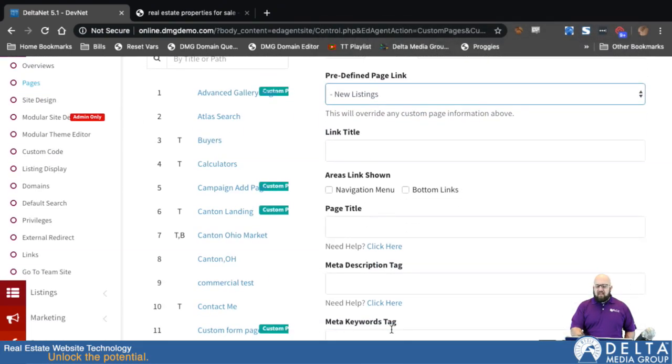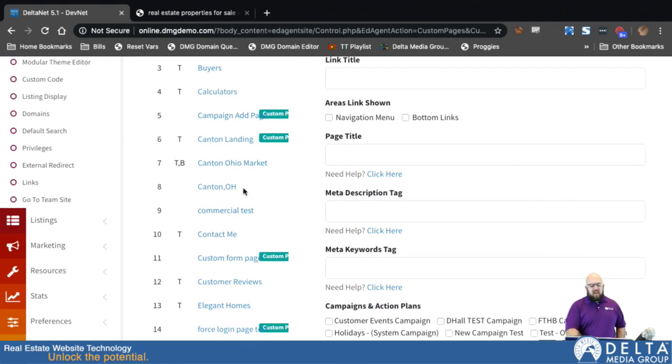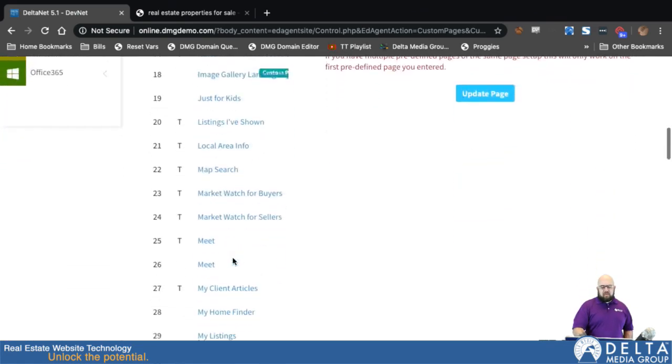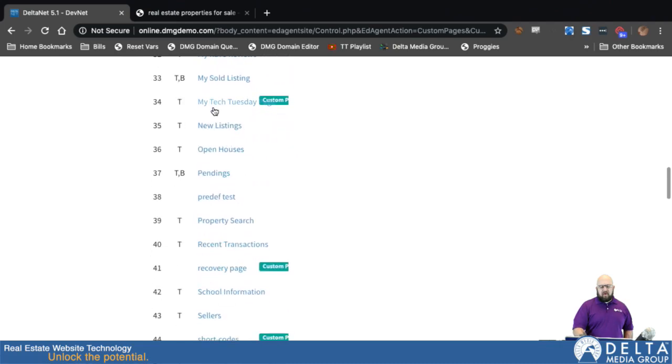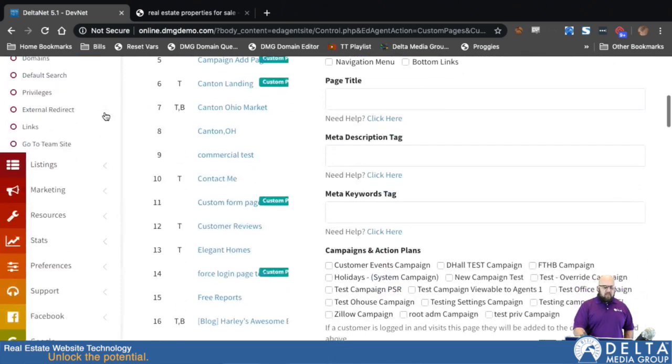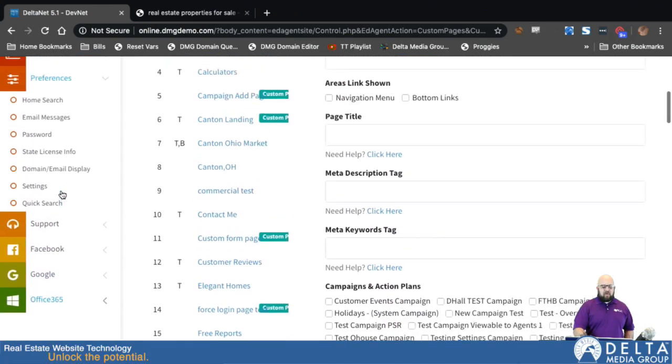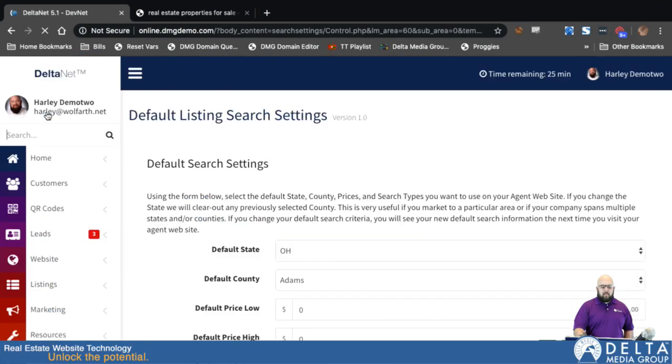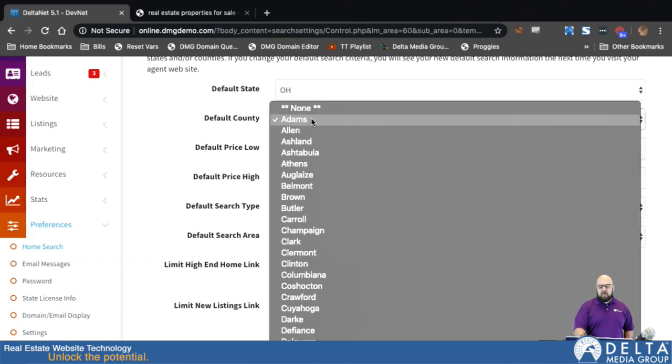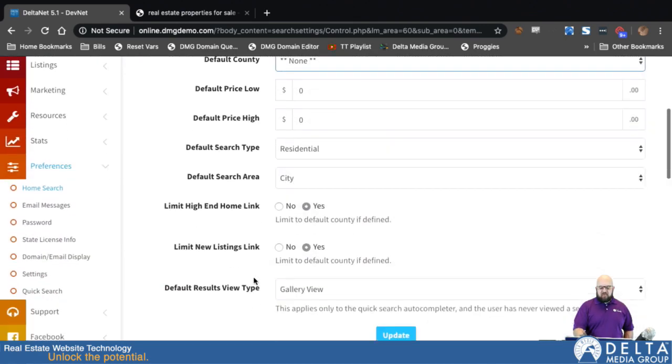There we go. And then filling out the rest of this and saving it. I already have one, so there's already going to be one on my list over here. So there we are. There's new listings. That's the one that's actually on my webpage. All right, so back to search settings, back to preferences, home search. There we go. I'll take my default county off of here because we've seen what that does.